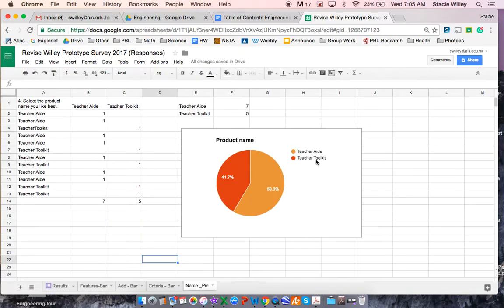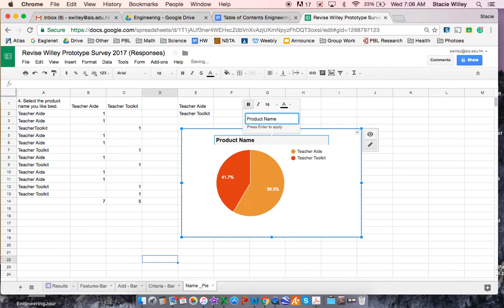Then I've got this last one, the pie chart, not many things to put in here or change, but I noticed that these are both capitalized, so that looks good, but product name is not. So again, I'm going to capitalize that, and then I have to hit enter, return, to get it to work.